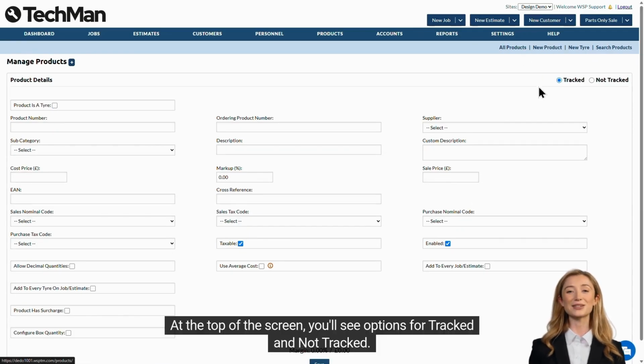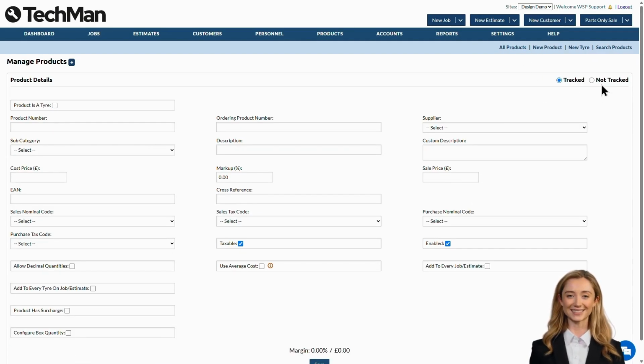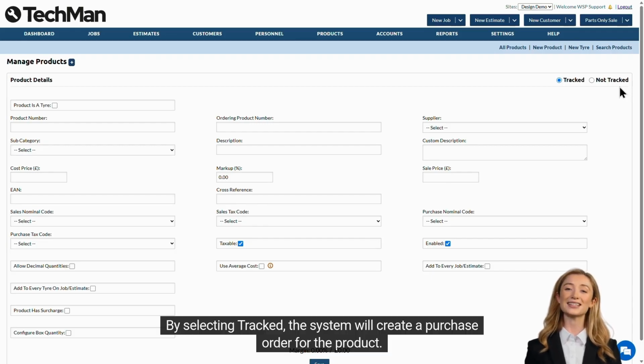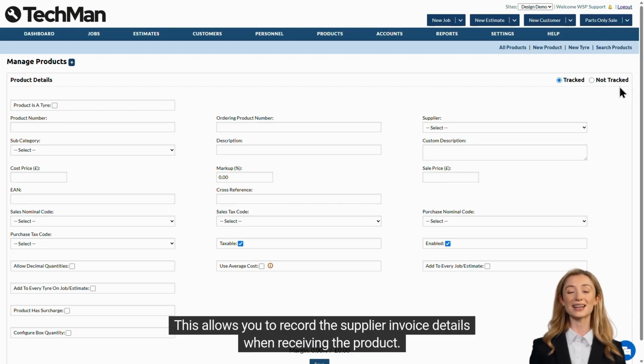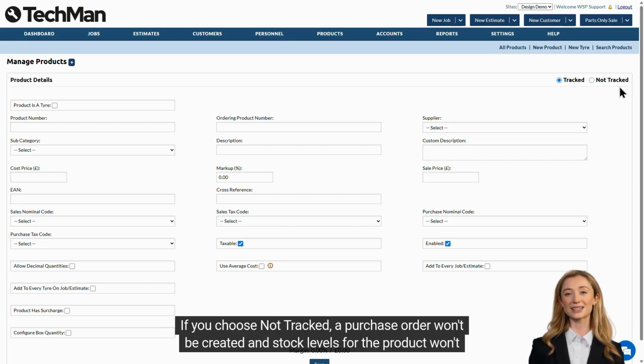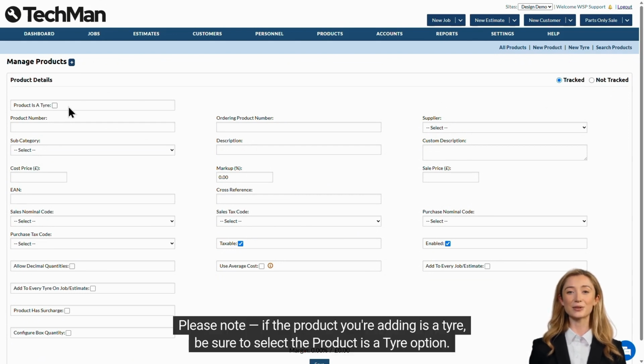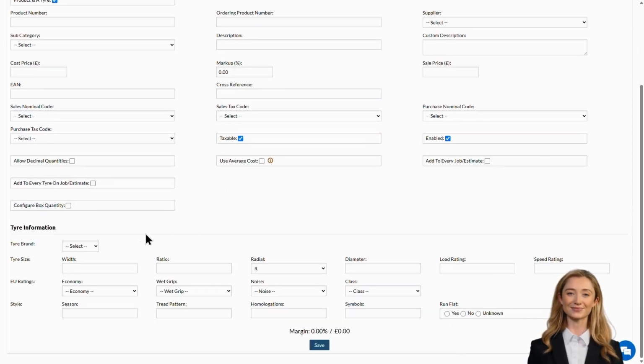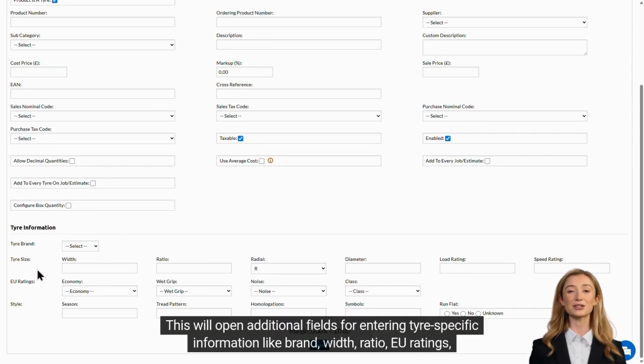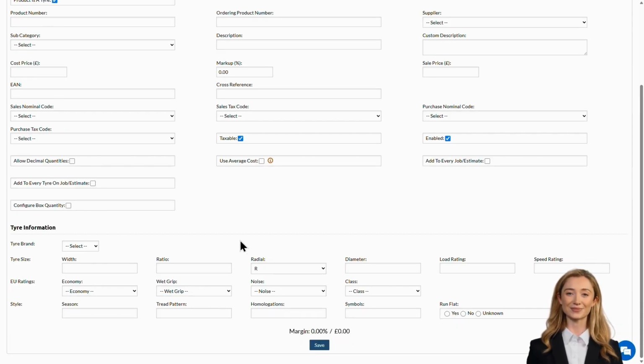At the top of the screen, you'll see options for tracked and not tracked. By selecting Tracked, the system will create a purchase order for the product. This allows you to record the supplier invoice details when receiving the product. If you choose Not Tracked, a purchase order won't be created and stock levels for the product won't be recorded. Please note, if the product you're adding is a tyre, be sure to select the Product is a tyre option. This will open additional fields for entering tyre-specific information like brand, width, ratio, EU ratings, and more.